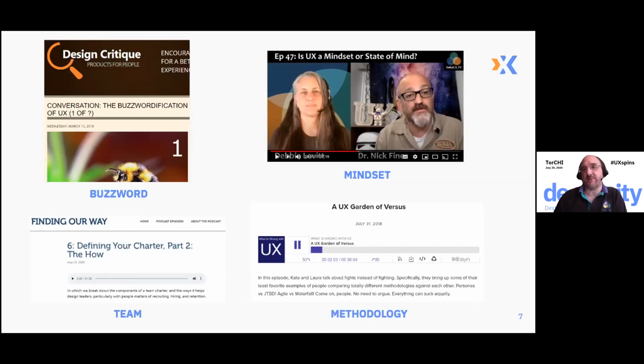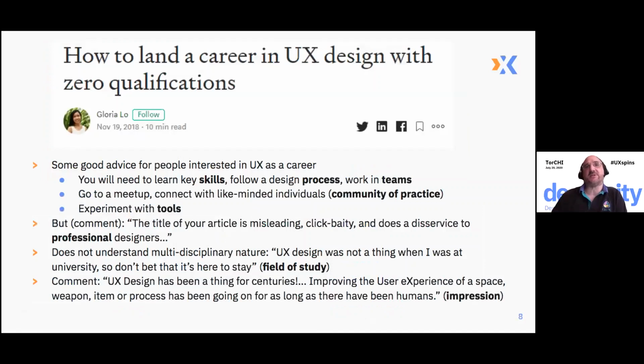So that's pretty common, but you'll also see things like this Medium article, right? There's a gazillion Medium articles. I just picked one to use as an example as you're reading different things. This Medium article was titled, How to Land a Career in UX Design with Zero Qualifications. Okay, so again, some clickbait there. It has some good advice for somebody who isn't familiar with what we do. It talked about some of the key skills and the processes and the teams that you would work with, how you should find a community of practice to hang out with, and so on.